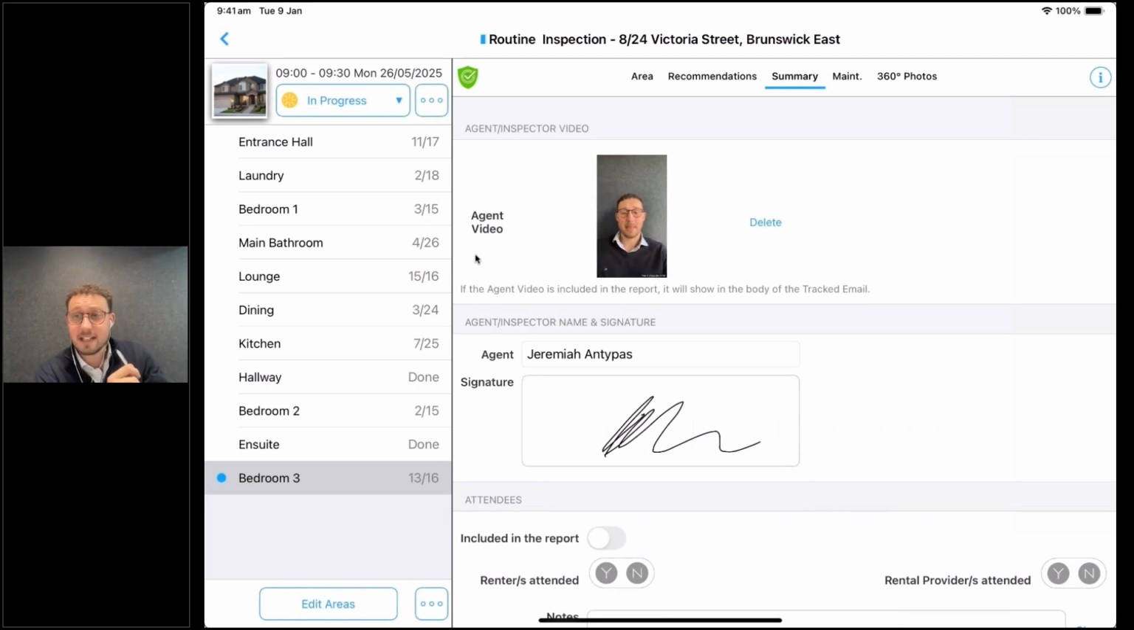You can see there I've taken a little selfie video. You can introduce yourself to the person who you're sending the report to. When you send off the report, that is on the front page of the report that goes to the person you've sent it to. They can play the video, put a face to the name, and it adds a personal touch to the report. Now, at this point, you've done all of these things.